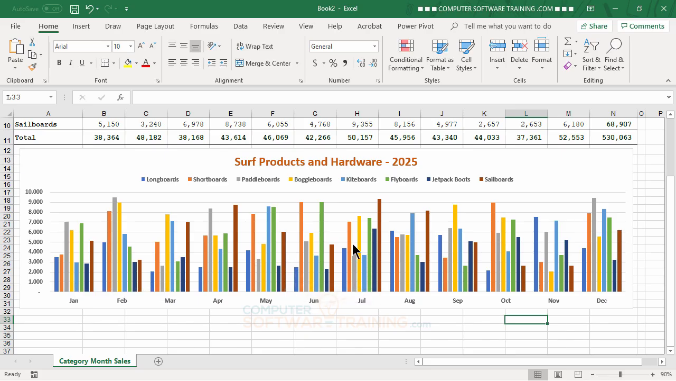Now, if you want to flip this, here's the problem. If I said to you, what was the best month for paddle boards? Okay, so paddle boards is this one right here. It's the gray bar. What's the best month for paddle boards? Well, it's a little bit hard to see that. It's easier right now to see that when we look at a particular month, what is the best category. But if we're trying to find out what the best month is for a particular category, or the second best or the third best, very hard to see that.